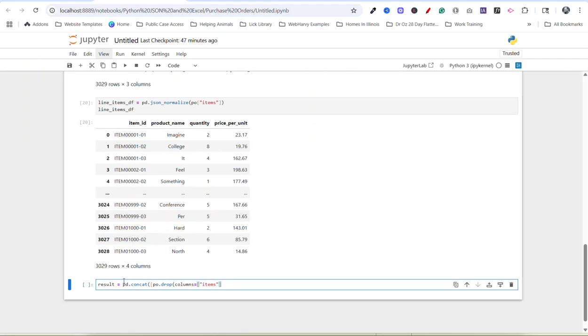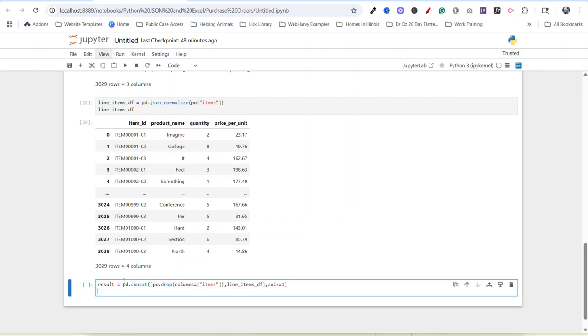Close that out. Okay, now we're going to drop that. And then we're going to pass in the other data frame. And then we're going to specify axis equal 1. And what axis equal 1 does is it merges the two data frames that we just did.